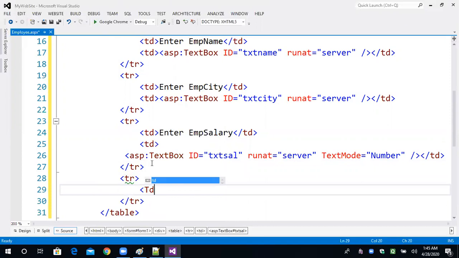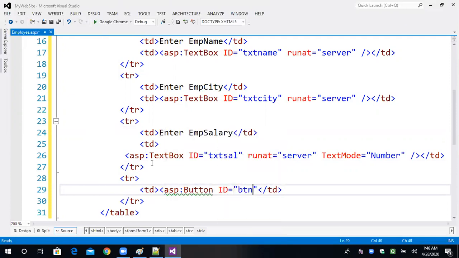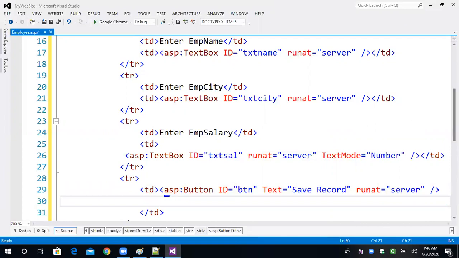Now one more, TR and TD. Okay, summation. So I'm just clicking over here. I'm just adding asp:Button, ID equal to btnSave, Text equal to Save Record, and runat equal to server. Fine, it's closed. Okay, now everything is okay.